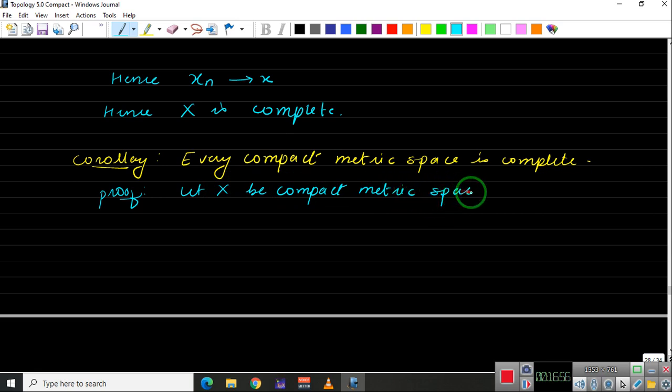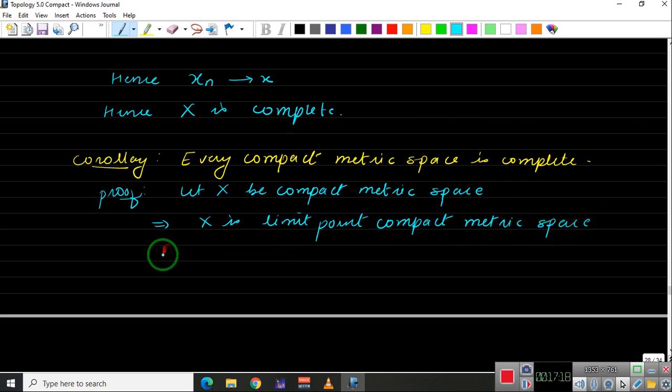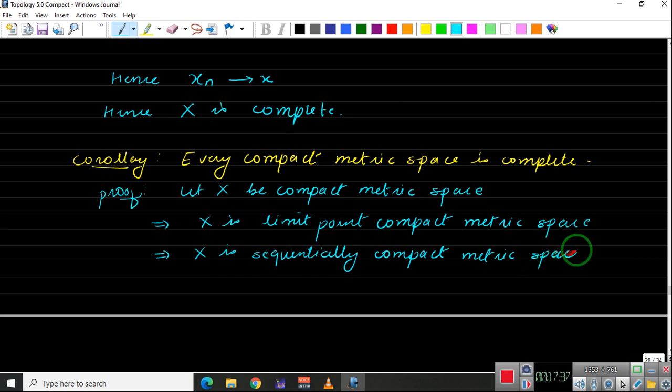If X is a compact metric space, this implies X is limit point compact. We have proved this. And if X is a limit point compact metric space, we also proved that X is a sequentially compact metric space. And just now we have proved that if X is a sequentially compact metric space, then X is complete. And we are done. We have proved that every compact metric space is complete.